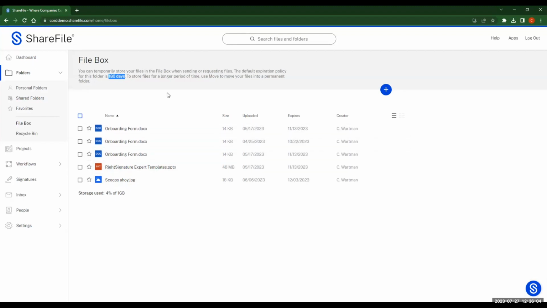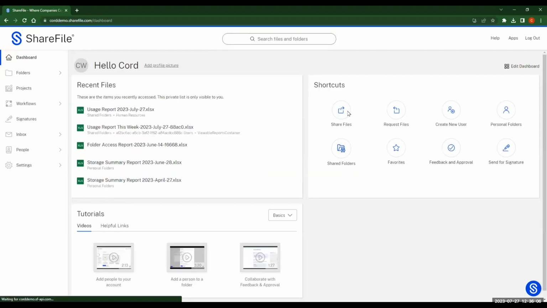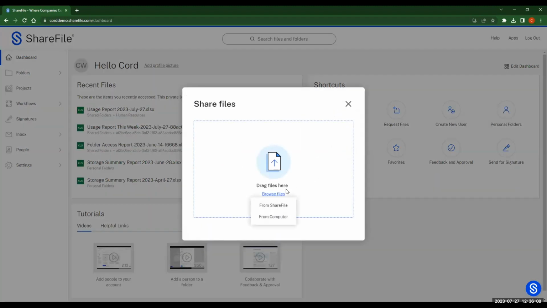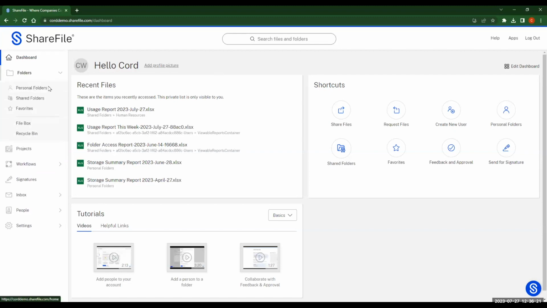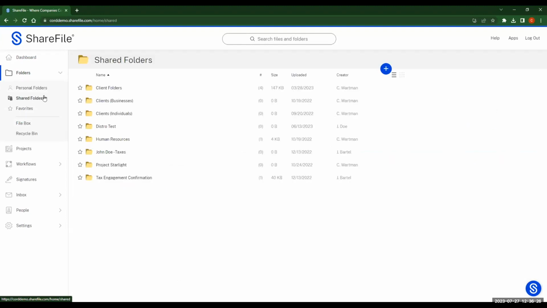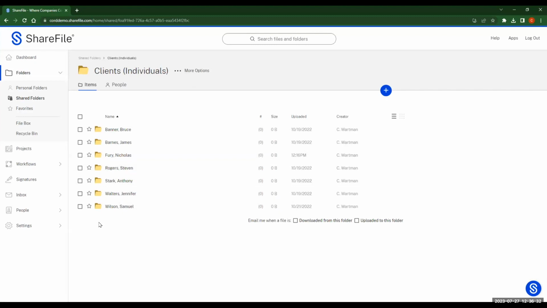If you just come in here and you just want to get a file out quickly, you just do share files, share something from your computer. It's just going to upload it directly to the file box and create that link. But if you want to have a more structured approach, where you're keeping most of your files in ShareFile for your uploads and your downloads, then you may want to structure similar to what I was showing with the folder templates, where you have those client folders and you have the information in there.